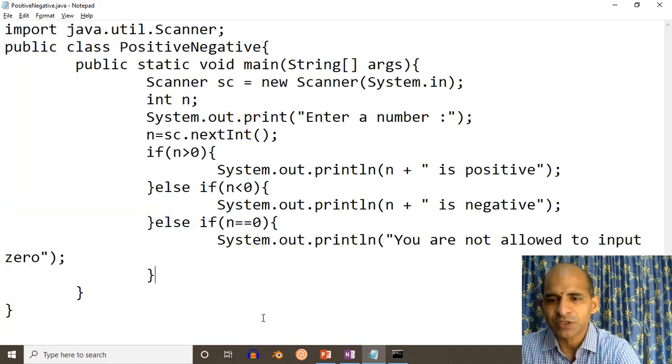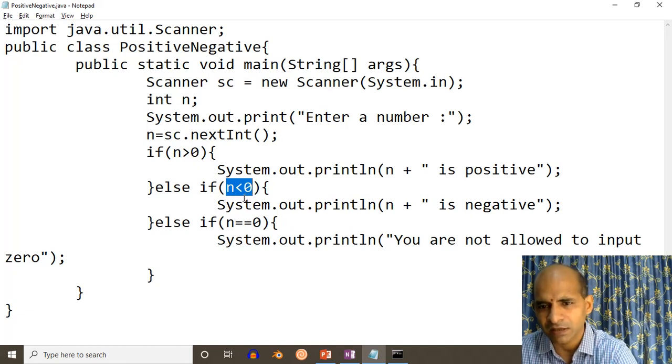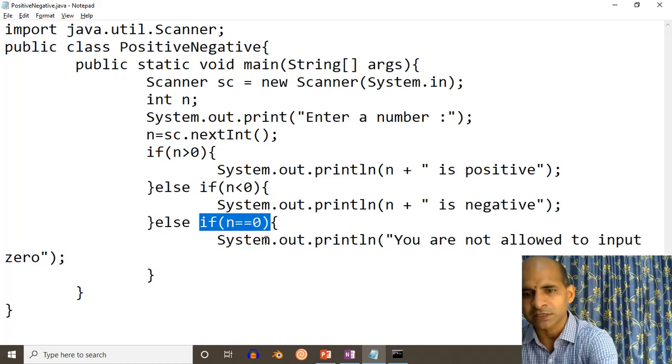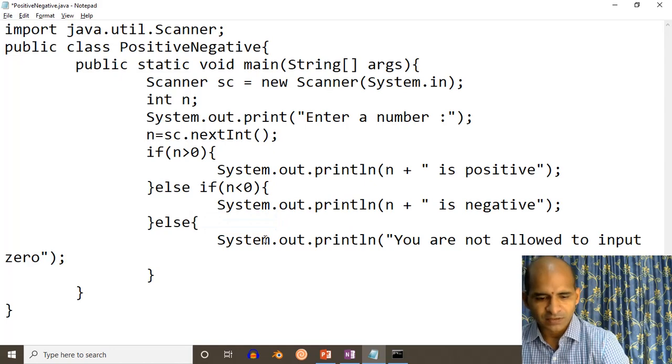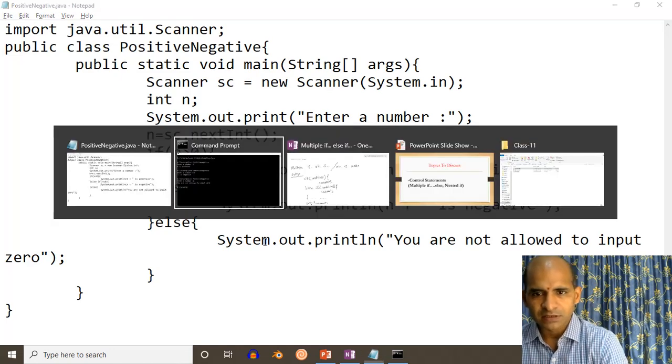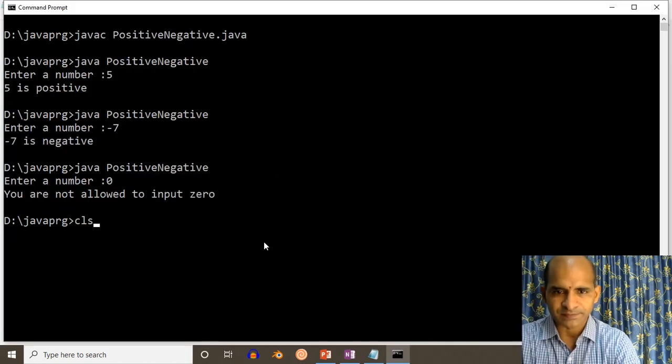Now let me show you another thing. We know that here 3 conditions are available. First one is n greater than 0, second one is n less than 0. So if these 2 conditions will not be satisfied, then we know that the n value must be 0. So that's why there is no need to write else if, simply we can provide the answer by using else. So let me save the program, compile the program once again.